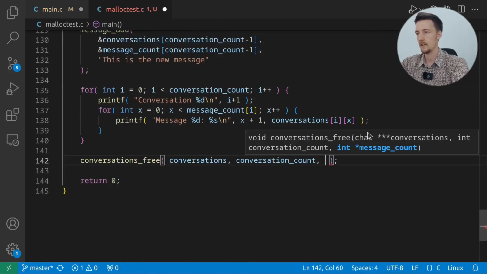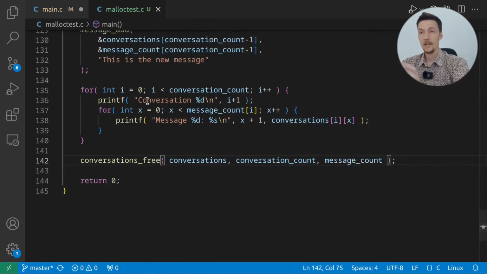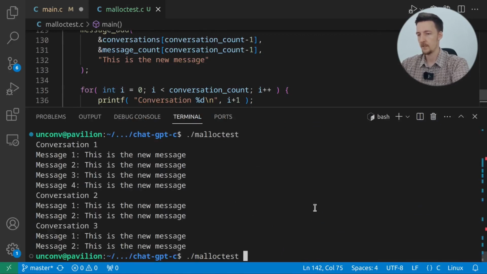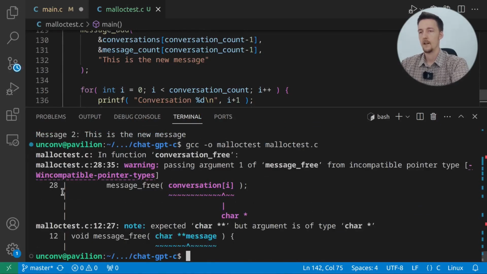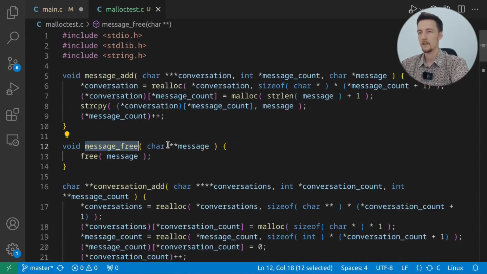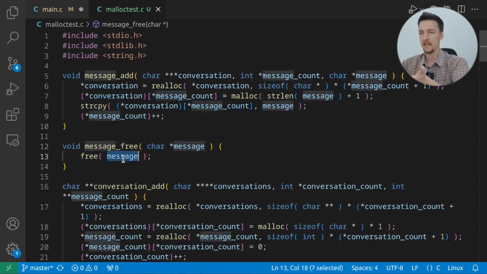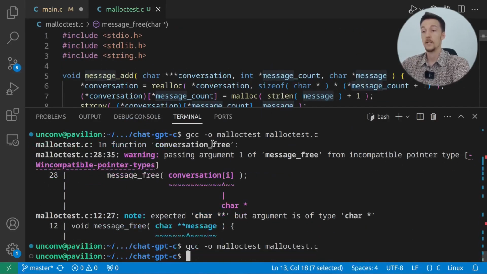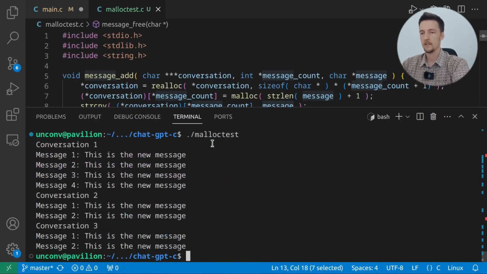Here we have to pass in the message count. And now we are green, so let's try and run this. So let's compile it, and we have mismatched types. Message free char star, but expected char star star. Message free once, it's just a char star, because I think we can just pass in the message directly like that. So let's see if that works. It compiles, and if we run it, it works.